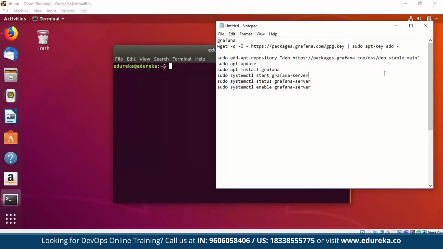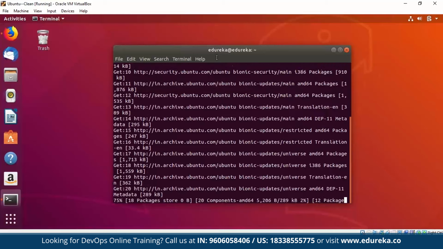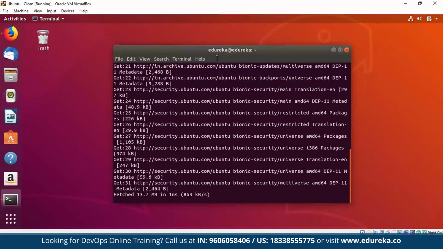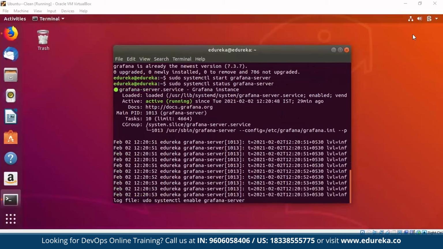I have a set of commands already in my notepad, so I can just copy paste it and make the entire process easier. I'm going to copy the first command in the notepad, and this will allow me to download the packages for Grafana. Now that's done, I'm going to download Grafana and all of its packages, and then I'm going to start and enable Grafana server. Now the Grafana server has started, you can see here, and its status is active and running, so that's great.